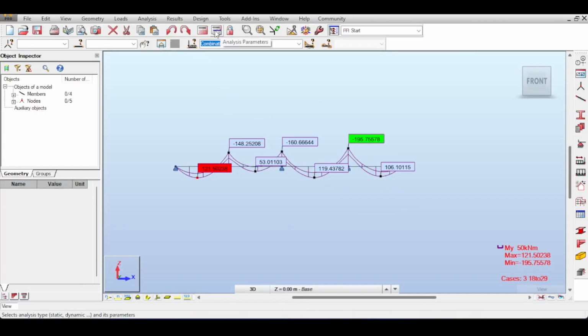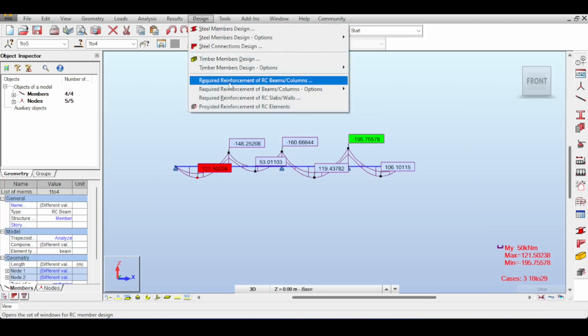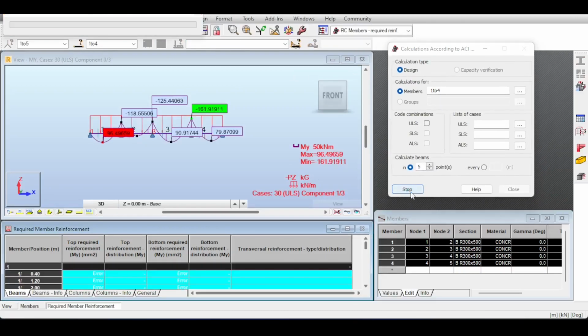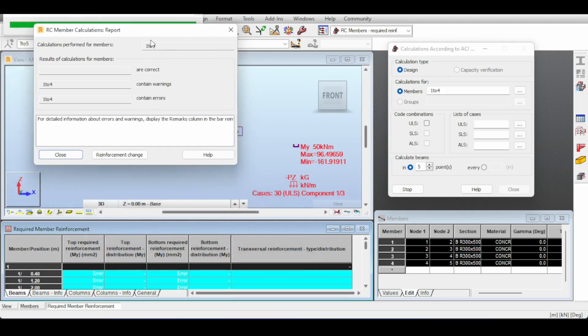Now, of course, it seems that I don't have my results. So just calculate my model again, and now I'll select once again my beam. This time I'm just going to go to the required reinforcement of reinforced concrete beams and columns, and now I'm here. Now if you blindly select calculate, it will give you some errors. Calculations performed for members 1 to 4, yes, those are four members. 0 are correct, all of them have warnings.